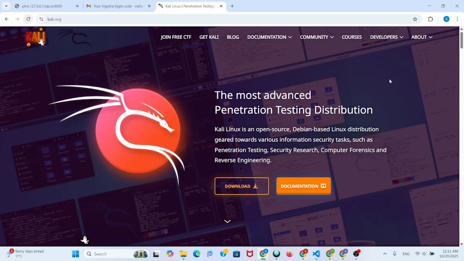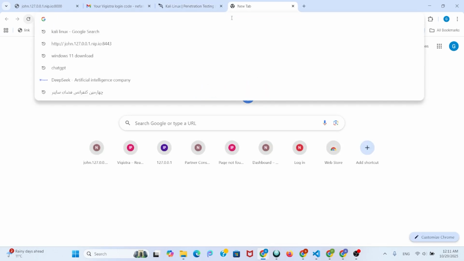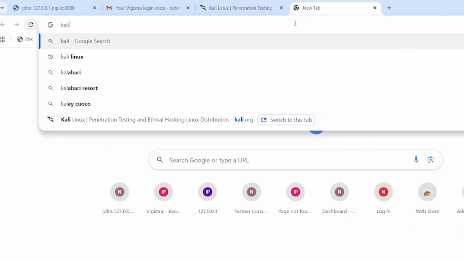Hi everyone, in this video I am going to show you how to download and install the latest version of Kali Linux. Open your favorite browser, search for Kali Linux.